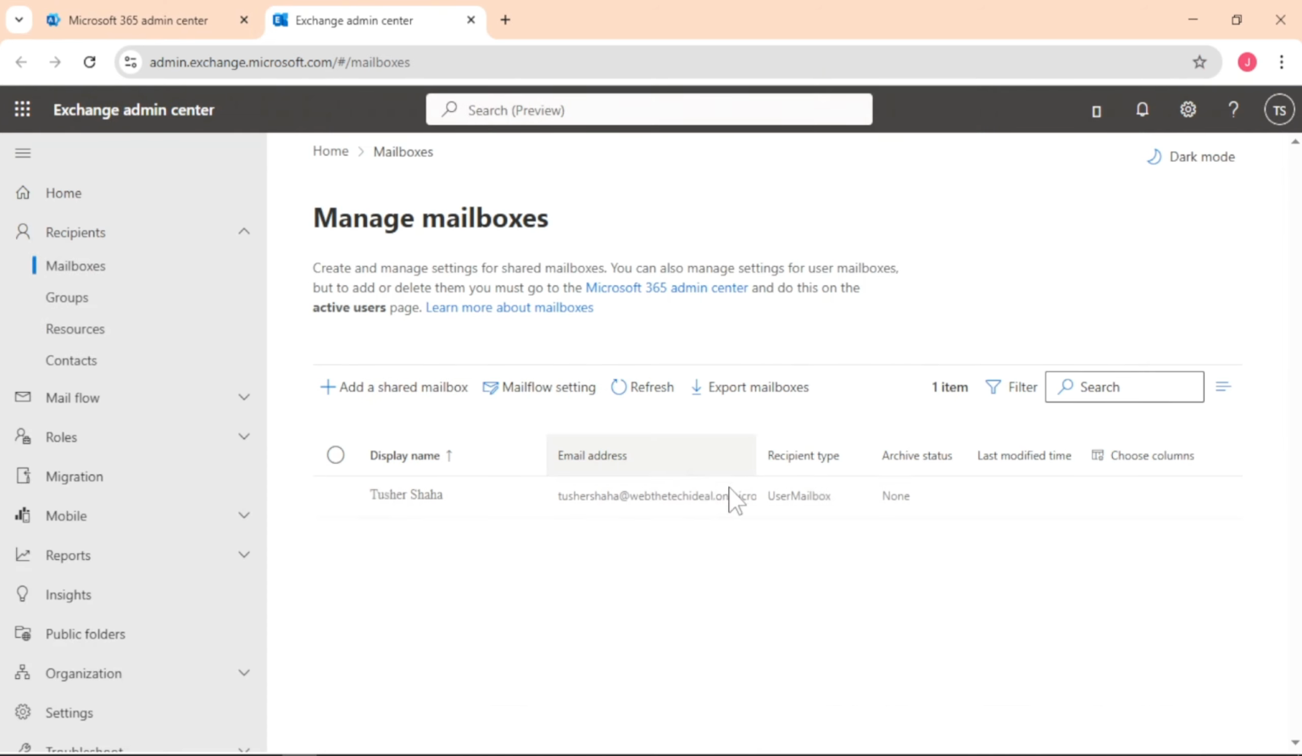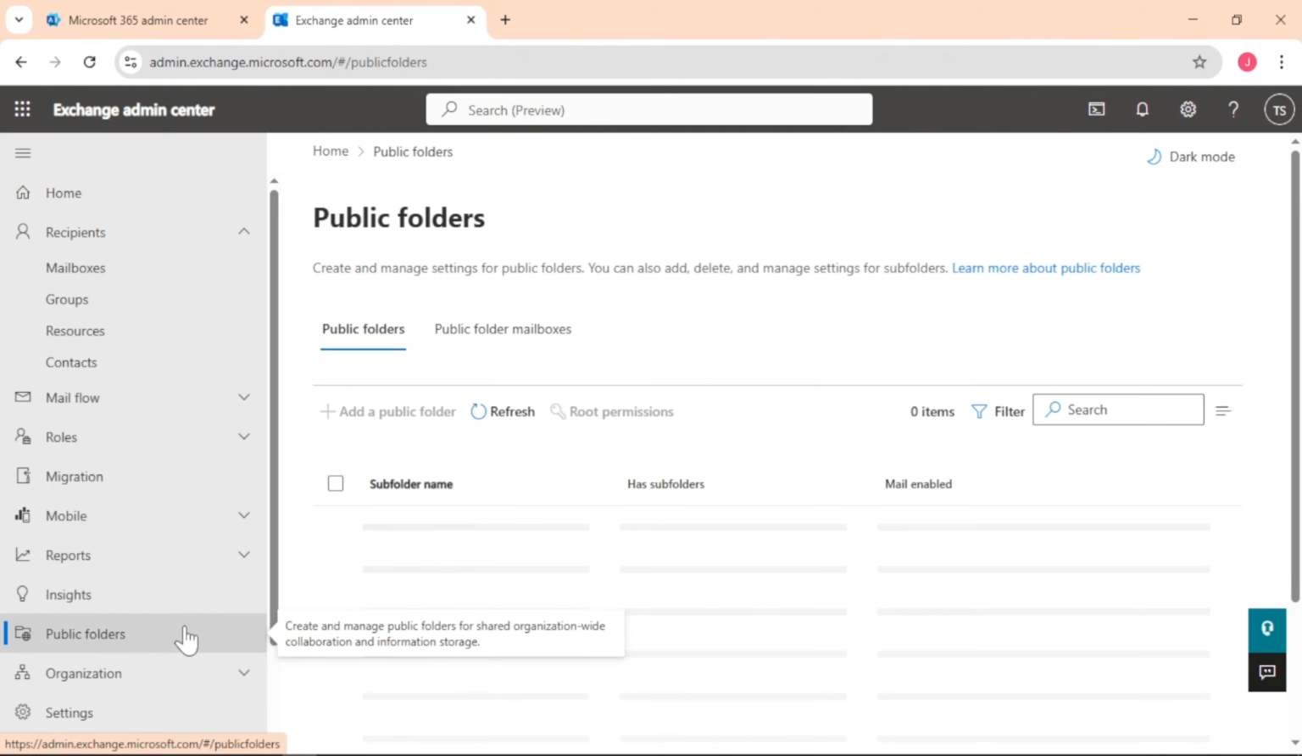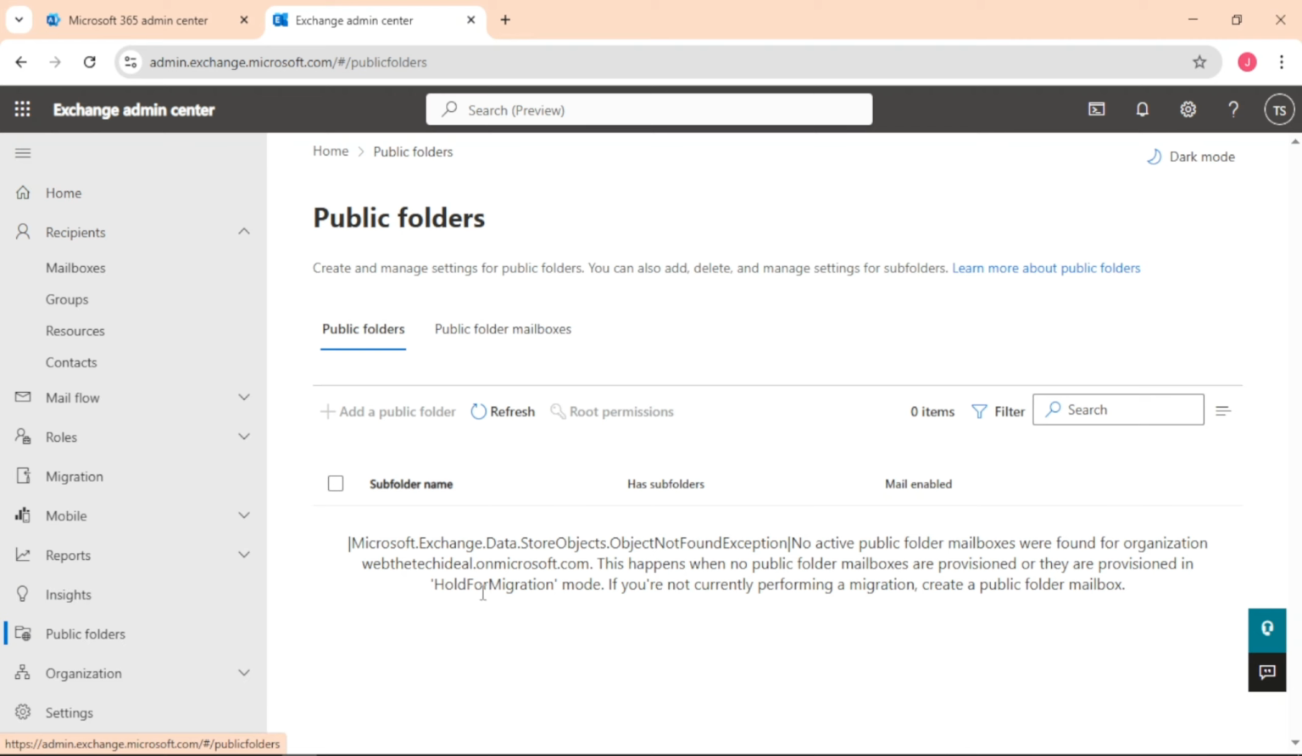Exchange Admin Center opens. On left sidebar, click on Public Folders. Here you can see there is no existing public folders available. Before we create any public folder, we need to create Public Folder Mailbox.